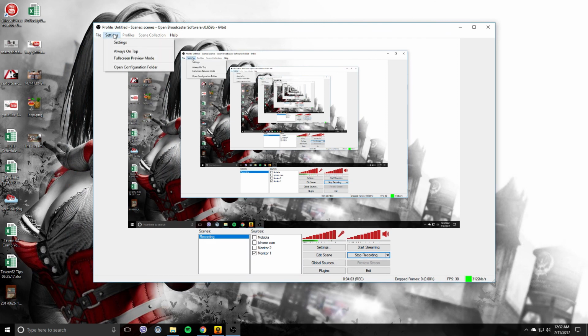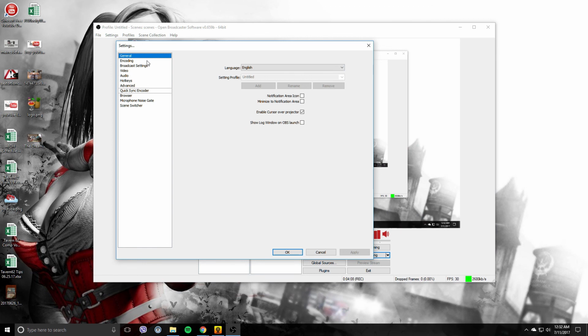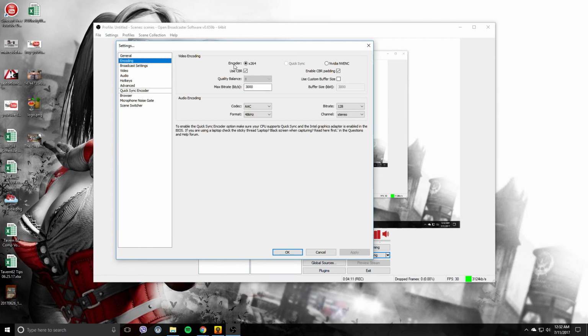Now let's go into settings. So you go over here, settings. General is just your language preference on there. Encoding, if you have NVIDIA, you can select NVIDIA as your encoder. I just left it at 264 here. I did select CBR, which is constant bit rate. You do want to select that there. My maximum bit rate is currently at 3000. 48 kilohertz AAC for audio encoding at 128.